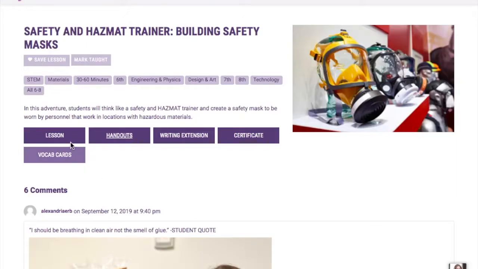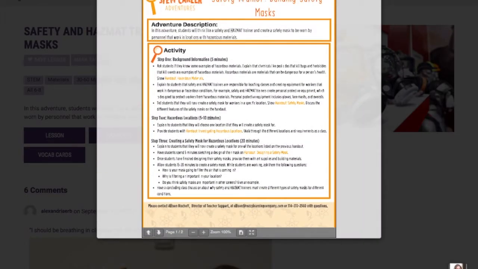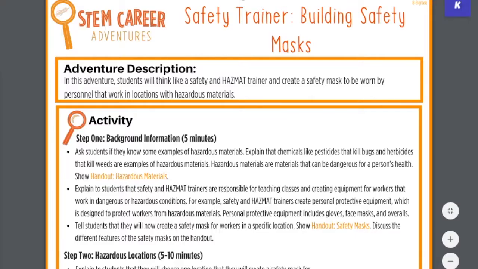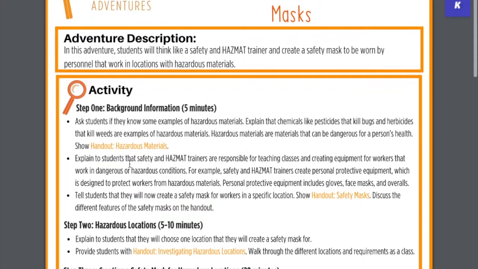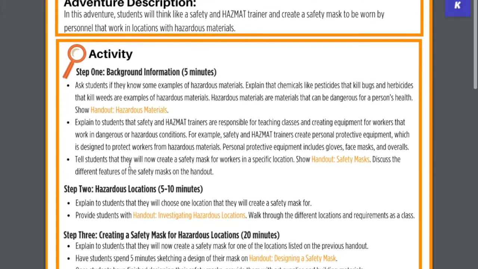So we will look into the lesson plan. These are PDFs, so you can download them and use them however you want, if you want to print them or just keep them on your computer and work off that, whatever works best for you. All the lesson plans have the same breakdown. They have their adventure description here. In this adventure, students will think like a safety and hazmat trainer and create a safety mask to be worn by personnel that work in locations with hazardous materials. This has been a super popular lesson due to recent events with COVID.